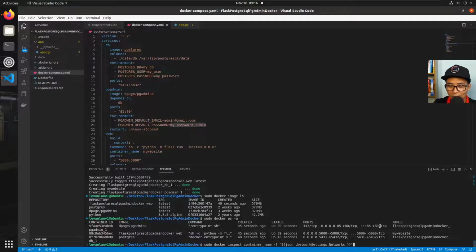Let me explain some information about the IP address on the container. This container runs on Docker, and each container has an IP address. We use this command line to get the IP address.